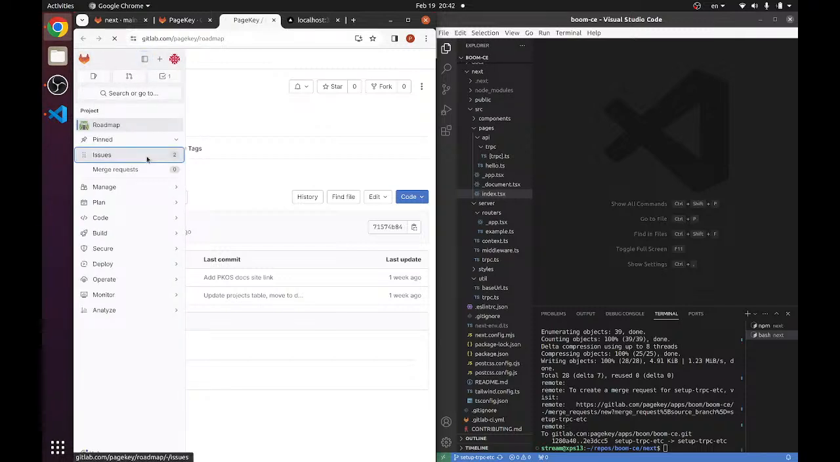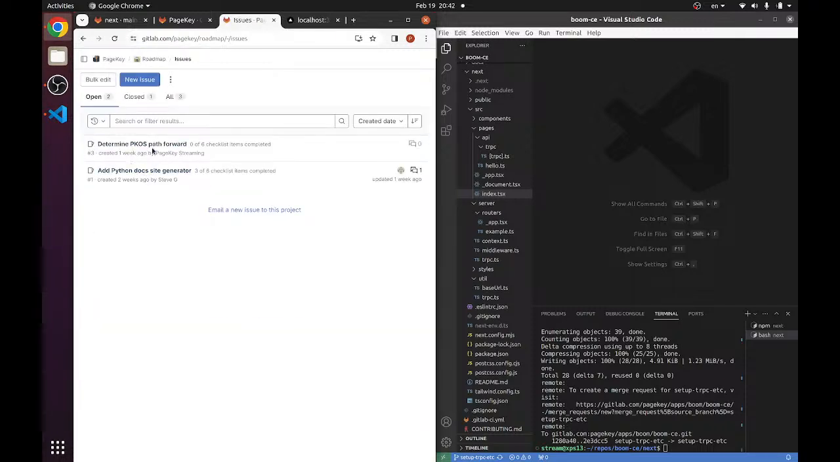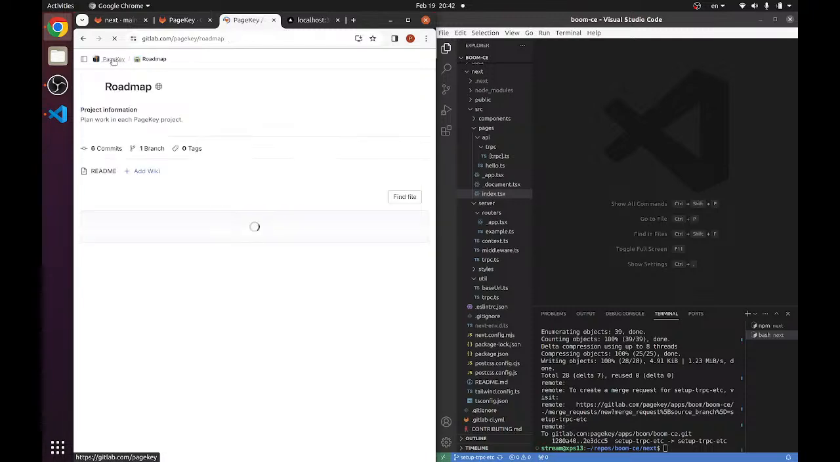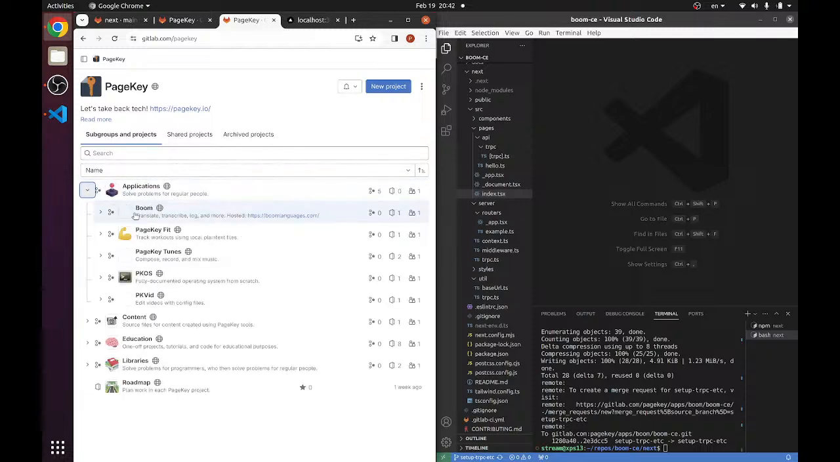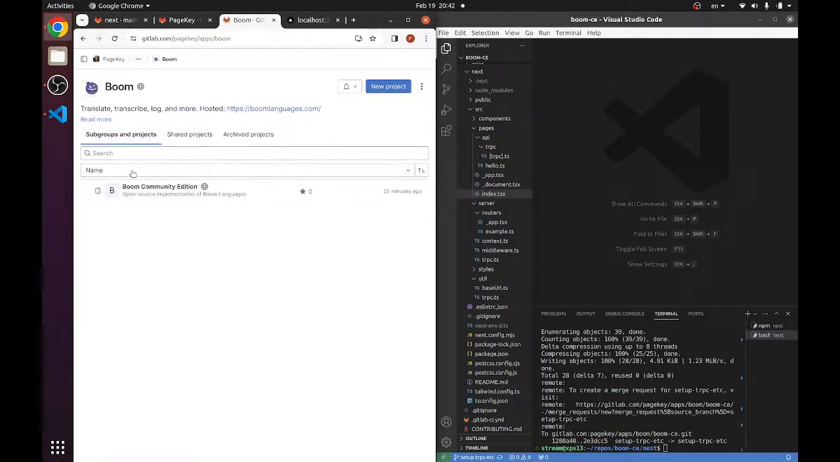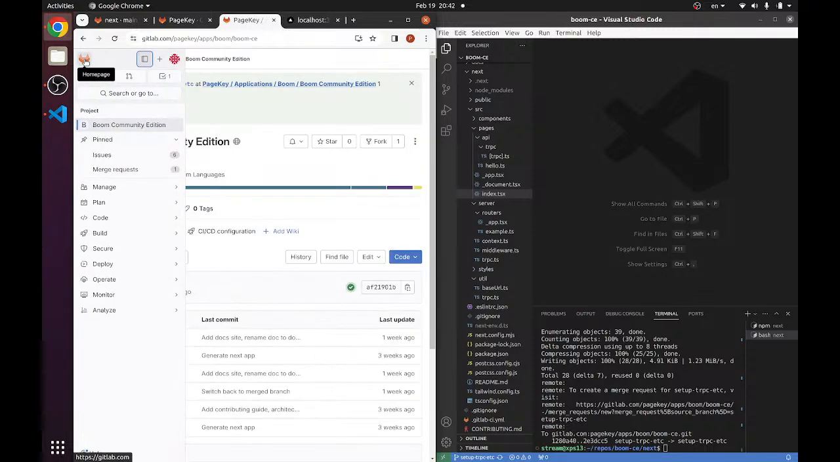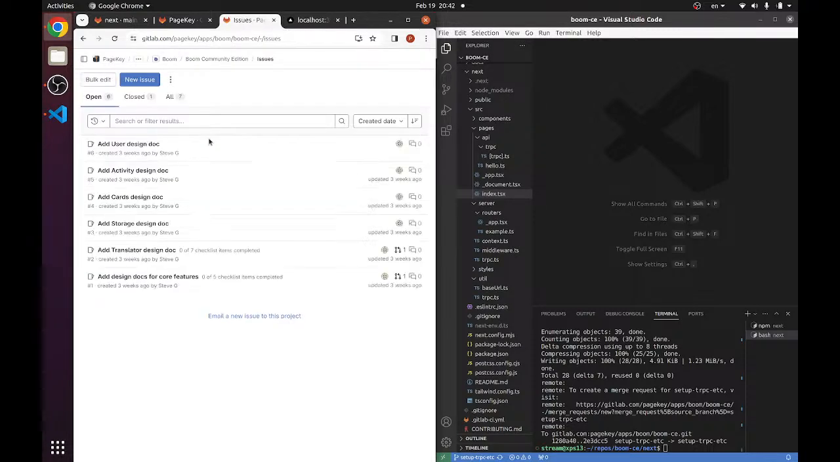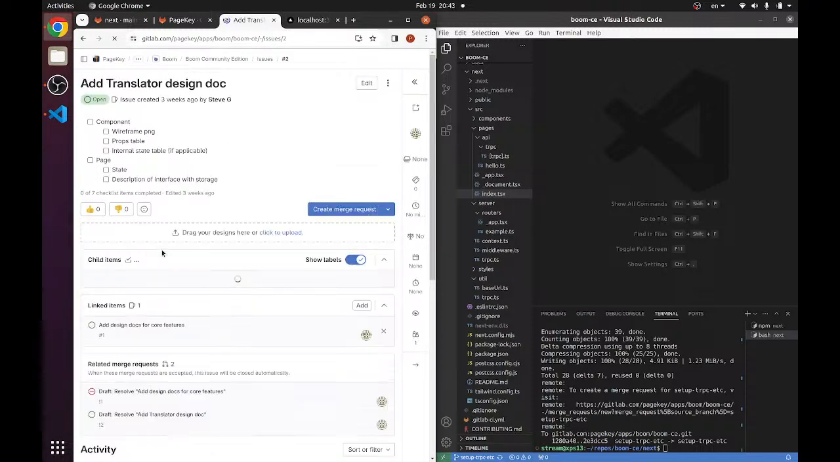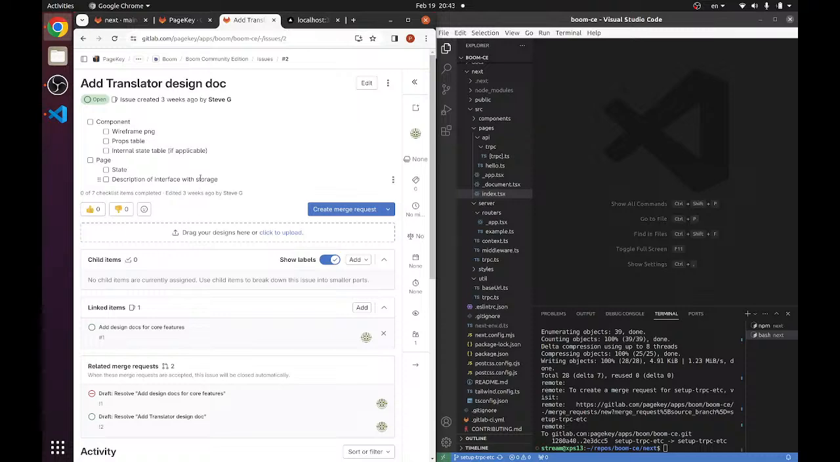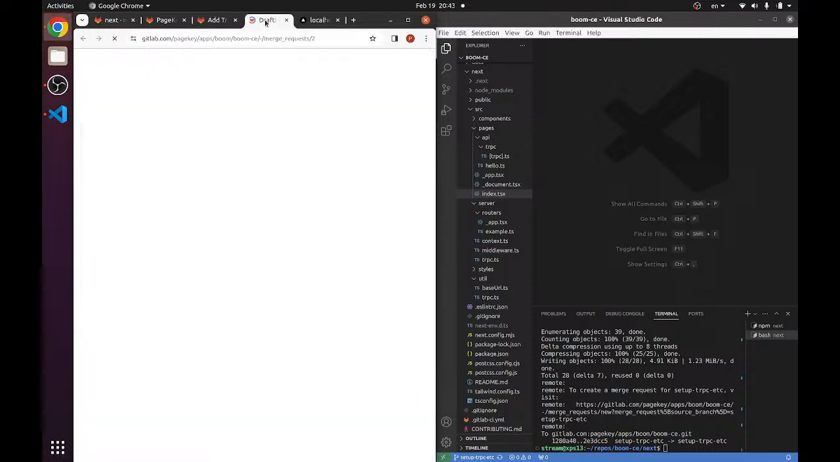What's on our roadmap? Anything? Okay. Both of those are done. I wonder what I did with my plan for Boom. I had one somewhere. Oh, here are some issues. Oh, I was going to do design docs for all this stuff. So the translator is the main thing here that we need to start with. I guess I already have a merge request open for that.